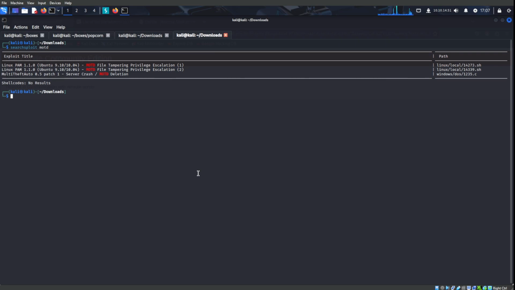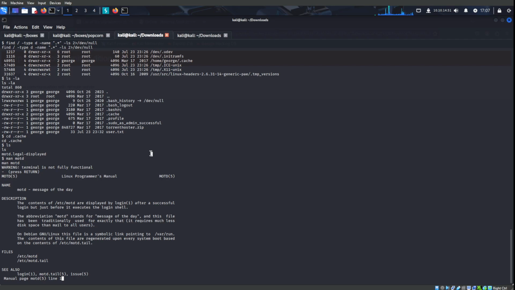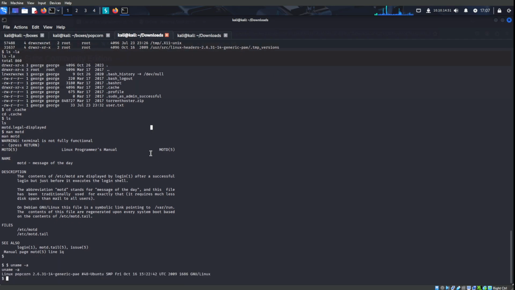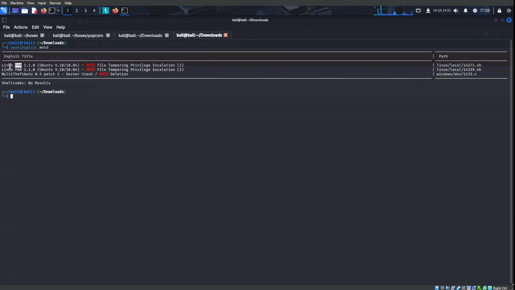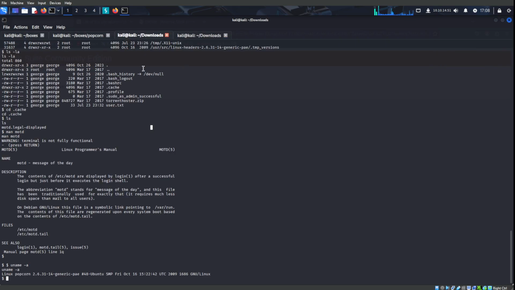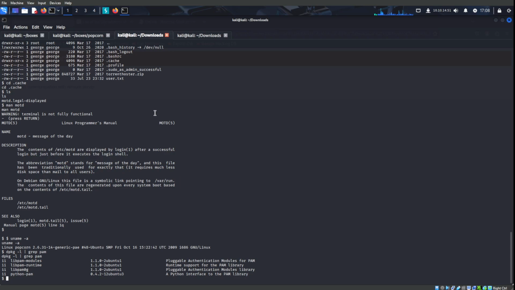So Linux PAM 1.1.0. PAM is some sort of specific thing that's installed in here. Essentially, if we look into what we have on Linux, we can do dpkg list, and then we want to grab PAM. We can see we get 1.1.0, which is the same version as us, meaning basically this should be it. This should be our way onto the root.